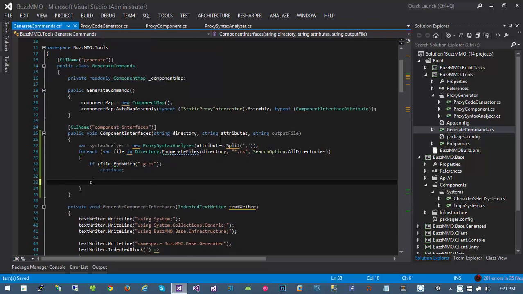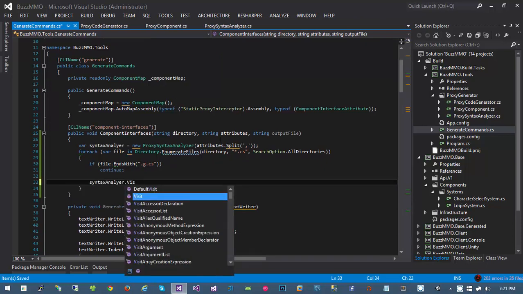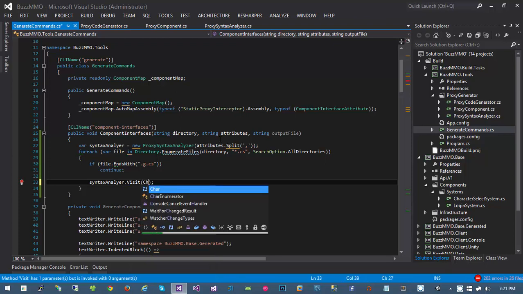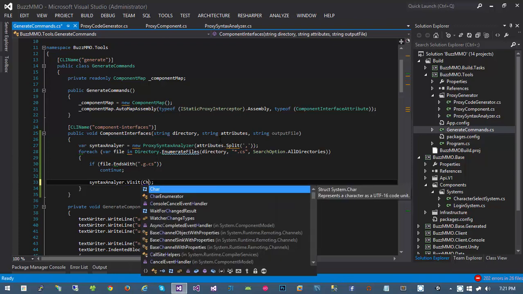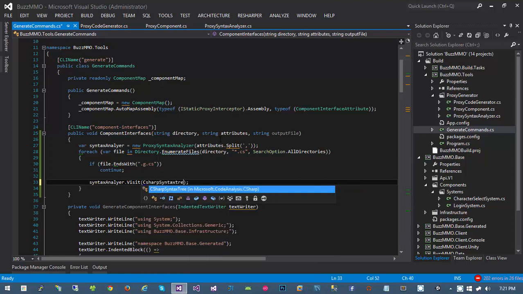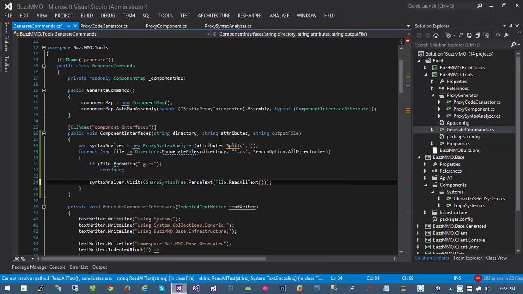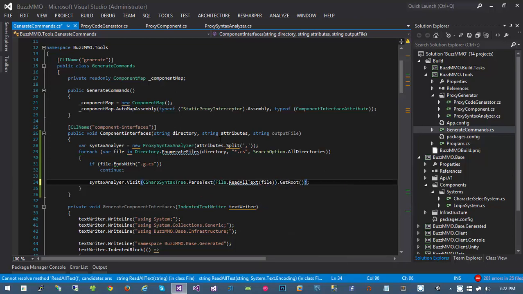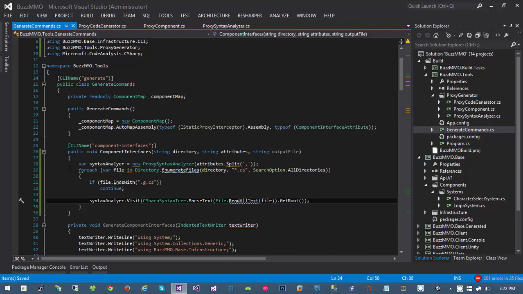Otherwise, I want to say syntax analyzer dot visit, and now this is where the actual parsing comes in from Roslyn. I'm going to say C# syntax tree dot parse text, file dot read all text, passing in file, and then dot get root. All right, so what's going on here? All we're doing is looping over the directory that was passed in by whoever invoked the command. We're making sure that the C# files that we're parsing don't end in .g.cs.